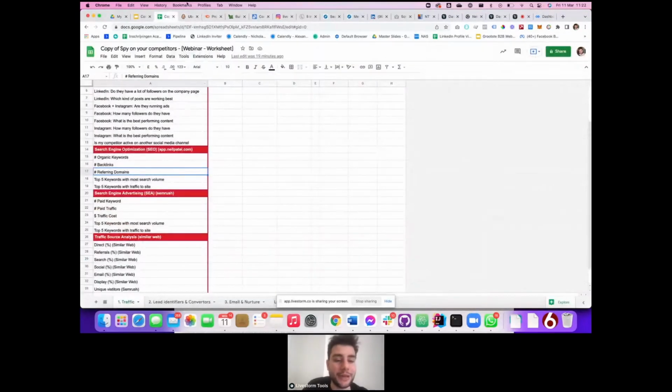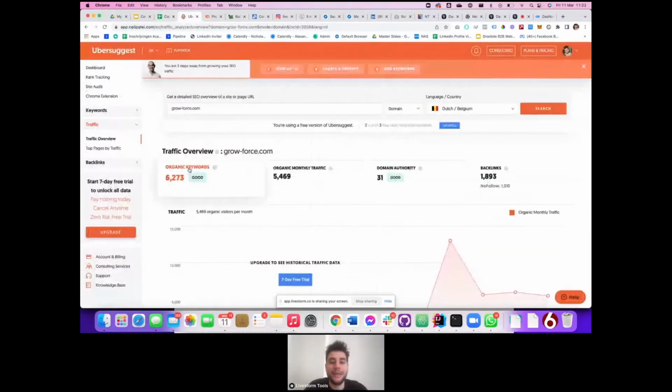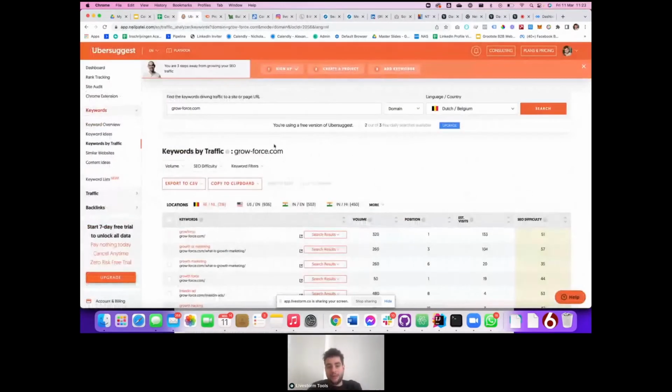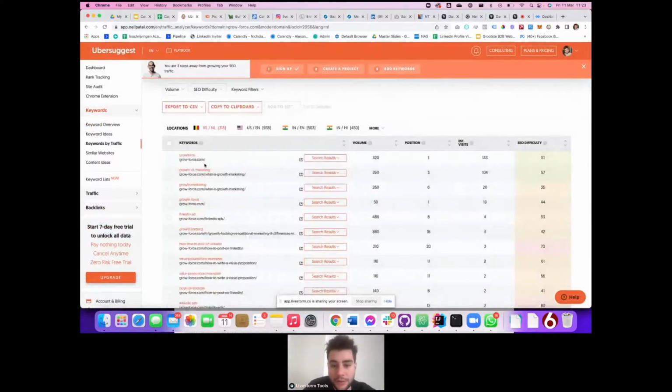What we will then do, very important, is click here on organic keywords, and I want to see what the exact keywords are that are bringing in a lot of traffic for them. You can see the keywords here, sorted on the estimated visits that they get. So they see this company gets the most visits based on this Growforce keyword, and from the growth of marketing, they get this amount of estimated visits.